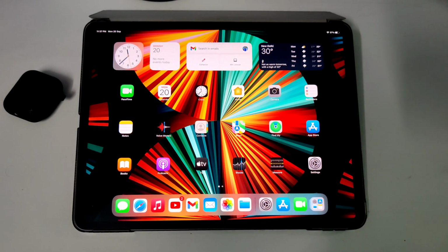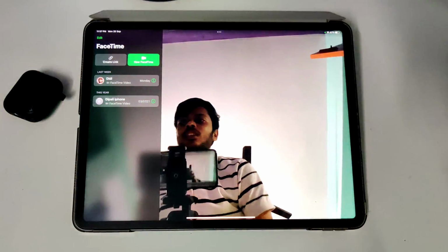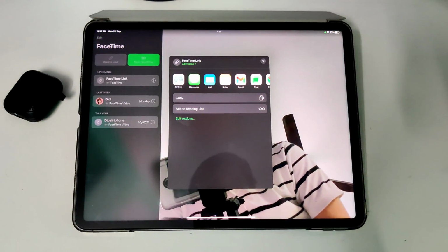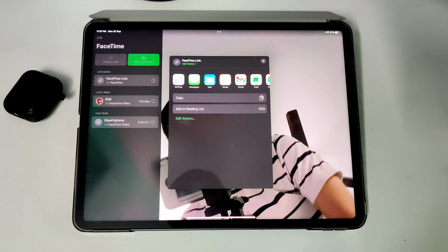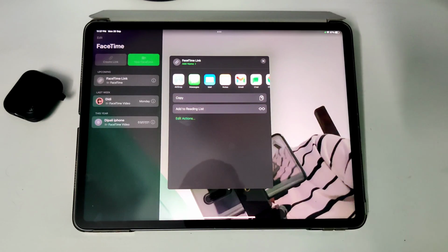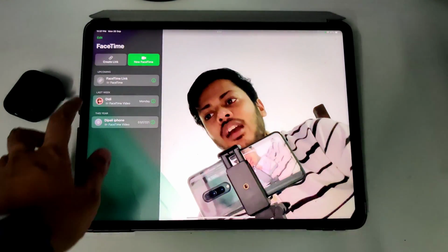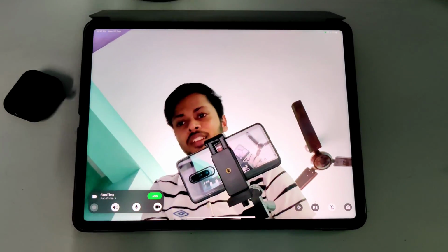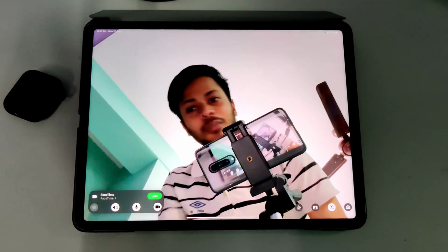So now comes FaceTime. In FaceTime, if you open it, there is a new option known as Create Link. Click on Create Link and it will give you an option to share the link on various platforms, and by that you have a new FaceTime link and anyone can join this link and directly connect with you. That's an amazing feature.